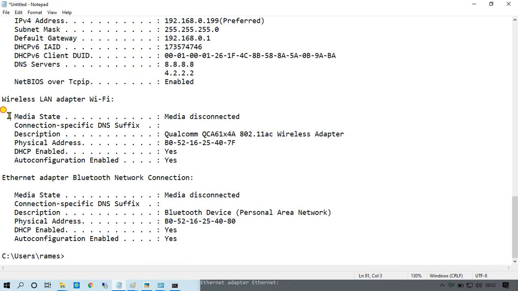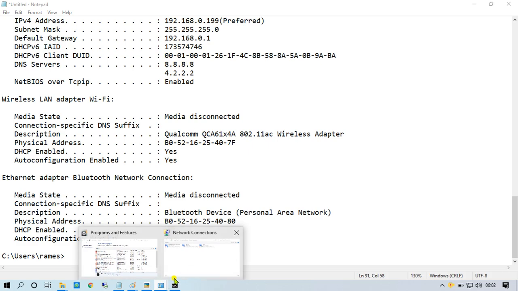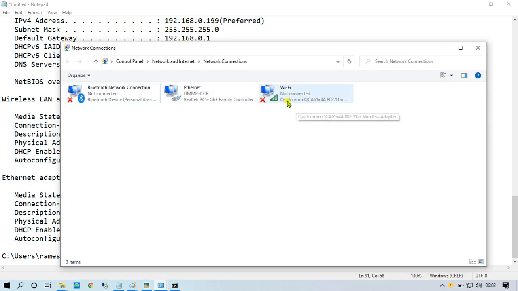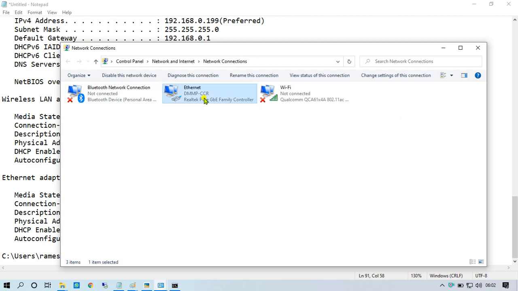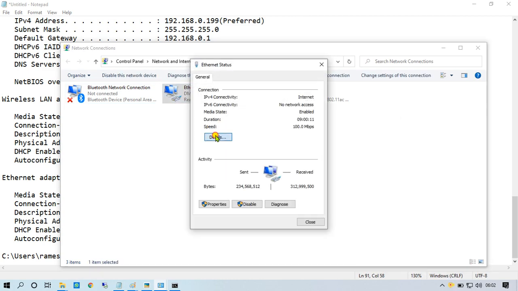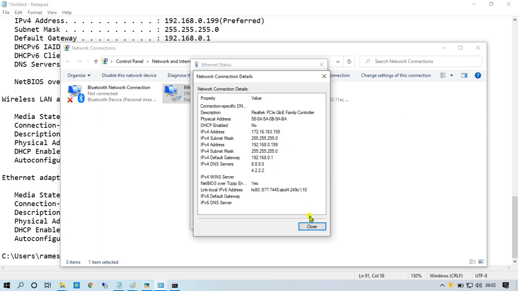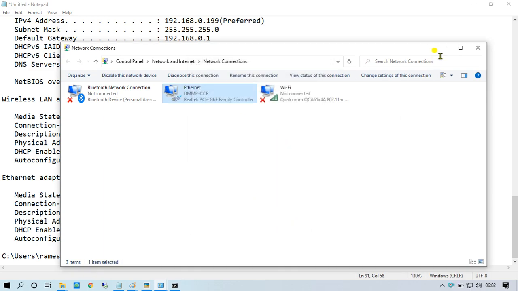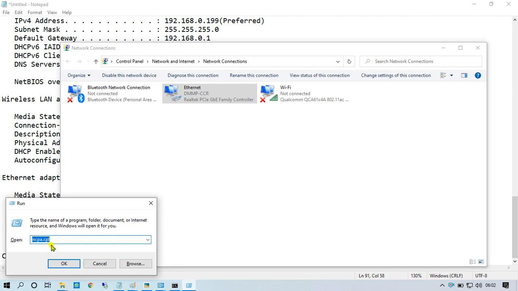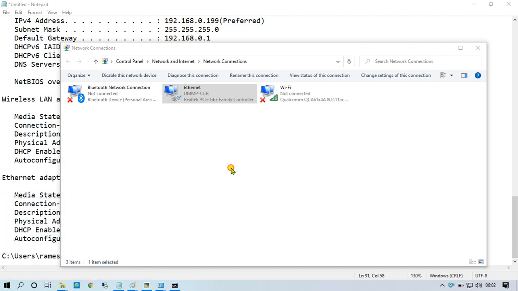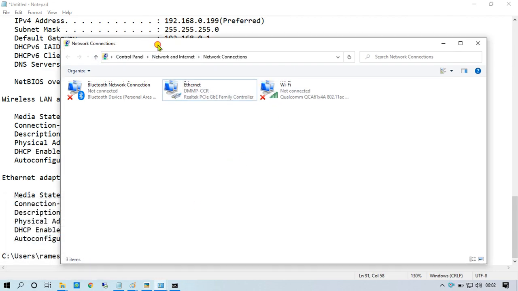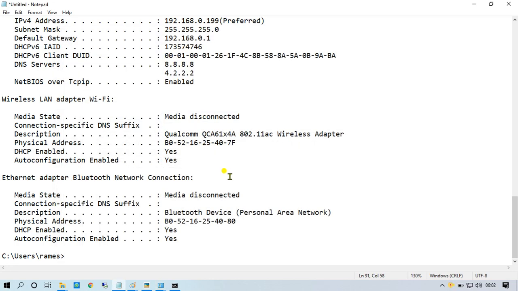What is the Wi-Fi information? The media is disconnected. Why is it showing media is disconnected? Because this is not connected and this is not connected, only this one is connected, and I have configured two IPs here. Let me show you. There are two IP informations, so you will get it using this command: press Windows plus R and type ncpa.cpl. After that, the network connections panel will open and you can check here.